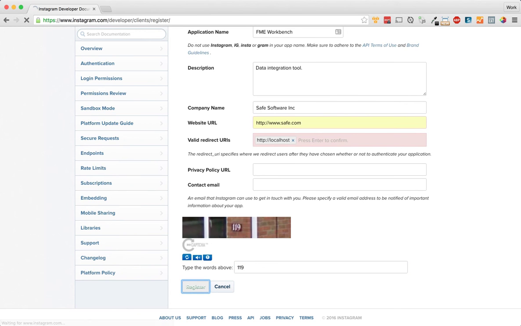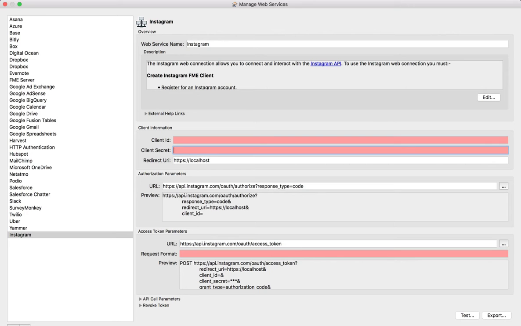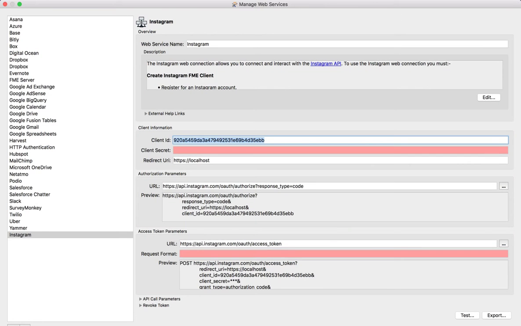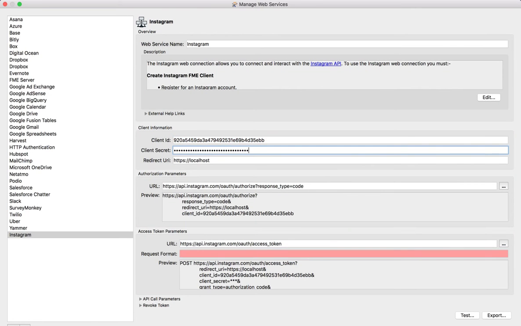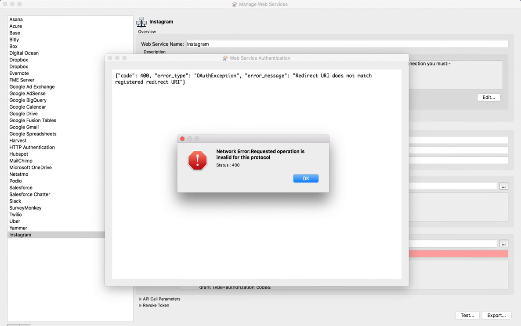So I'll register that. So here's the client ID and the client secret. I can just copy that now, go back to FME Workbench, paste the client ID there, and the client secret there. And now I can test that. What it should say is FME Workbench, or whatever you've called the app.